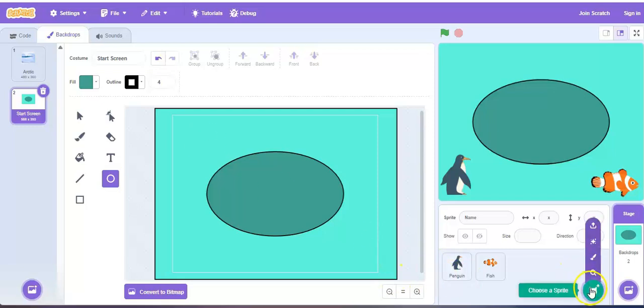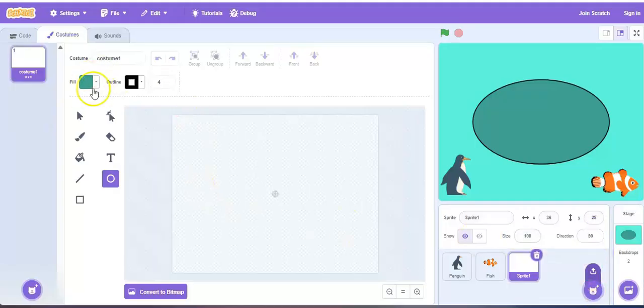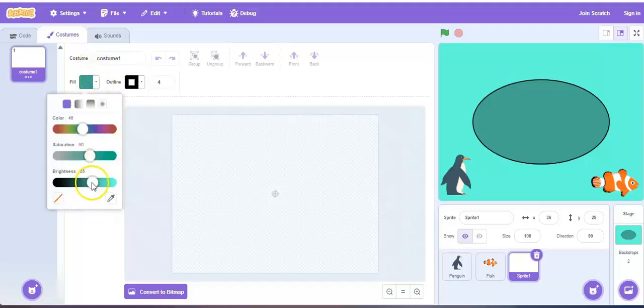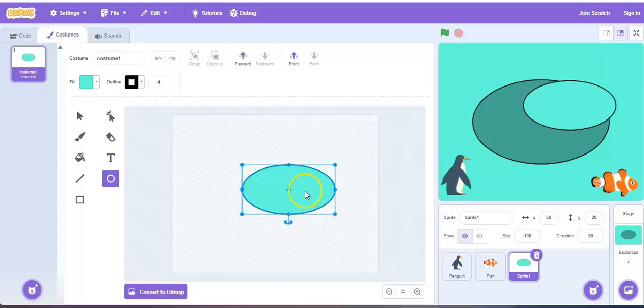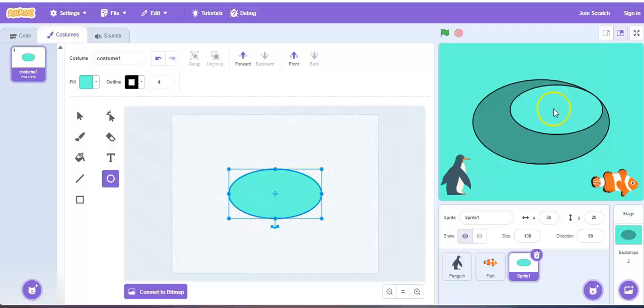So we're going to go over here to our choose a sprite. We're going to click paint. We've already got some nice colors in there. I want to make this one another shade of blue, so we'll go even lighter on this one. And then I'm just going to draw in another oval. The size doesn't matter because we'll be able to resize it when we build our game. And then we can center it however we want here.